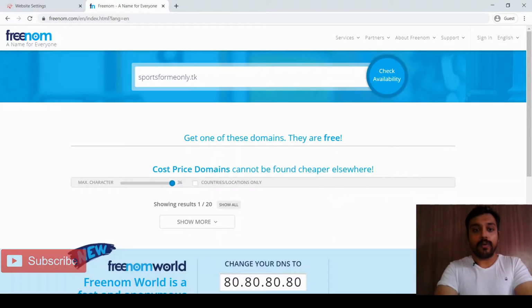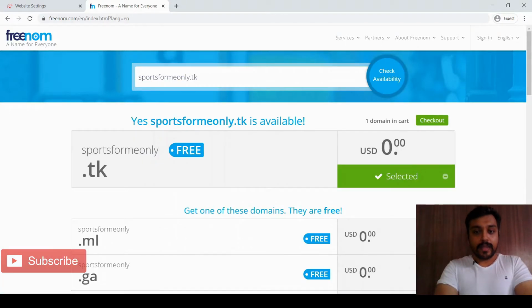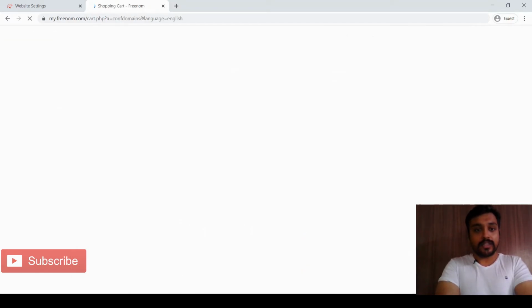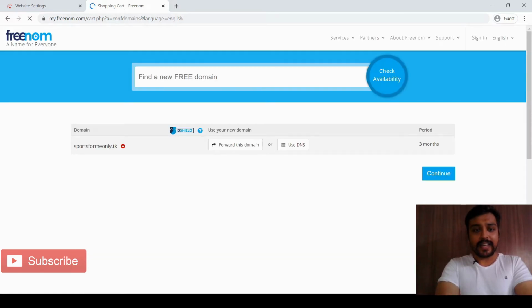Write that particular domain you want with the TLD, and now this is available, right? This is showing you 0.00 USD. This is available and you can check out from here. Now, the domain is already in the cart. You can check here. You can just check out, create an account, forward this domain, use DNS.